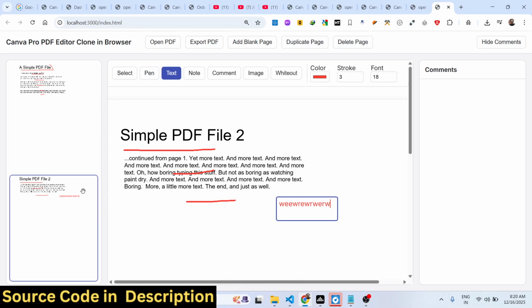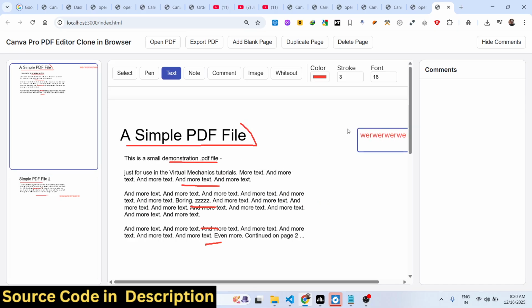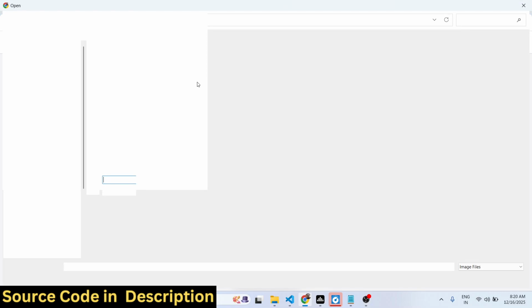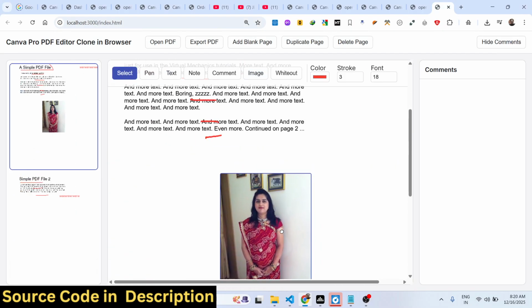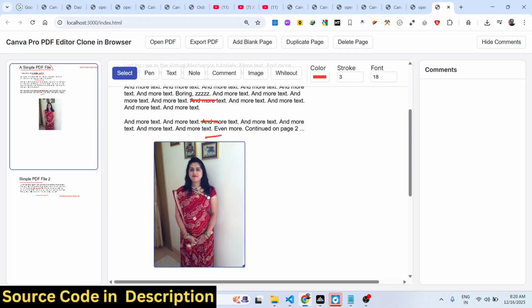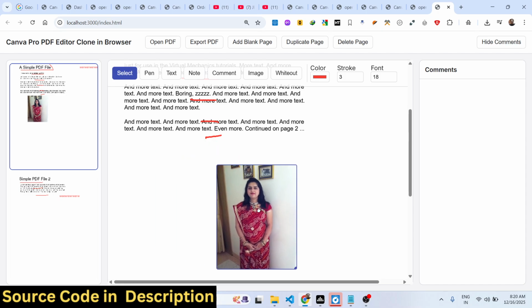You can even add text as well. So simply select the location. You also have the capability to add images as well. So you can actually place it accordingly wherever you want to place it. You can even adjust the size as well.